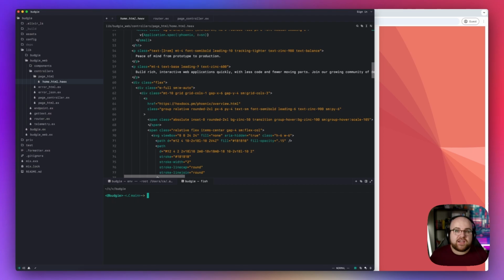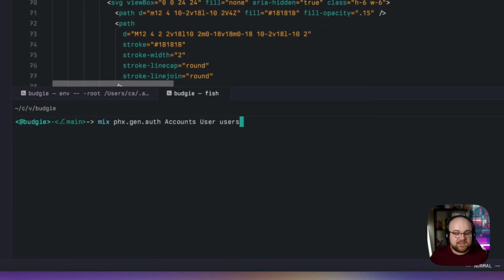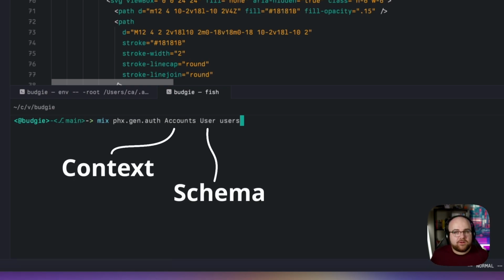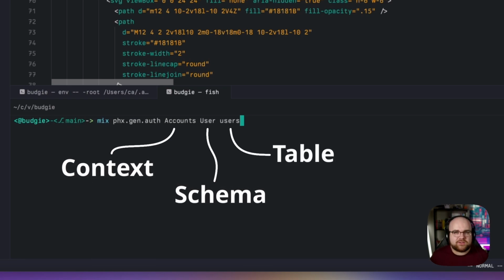This generator is now included with Phoenix and is just a command away. This command is mix phx.gen.auth with Accounts, User, and users. This will generate an authentication system where data is stored in a context called Accounts, with a user schema called User, stored in the database table users.